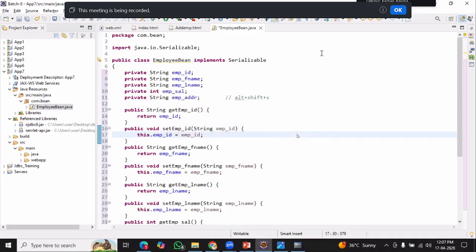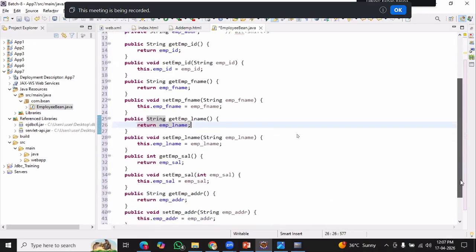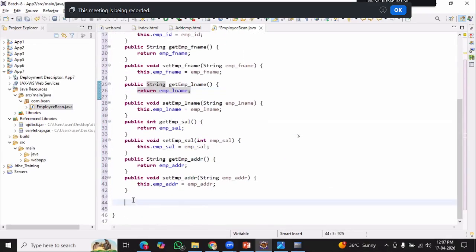Select all, and click on OK. So all setters and getters will be generated. Now, after that, if it is a bean class, we need to write one public default constructor. Public EmployeeBean. No need to write anything, just write a constructor. That's it. Done.